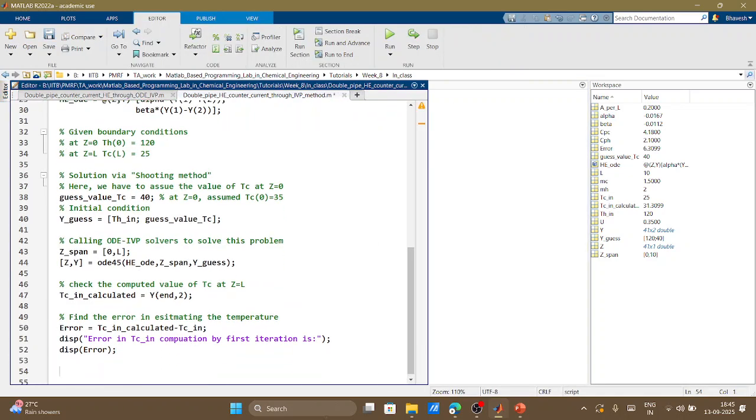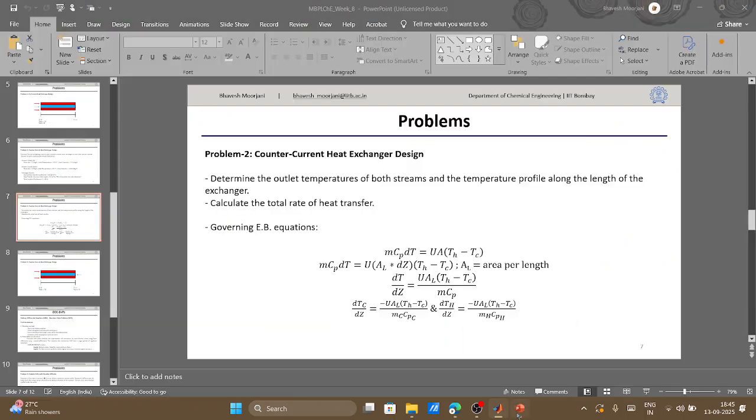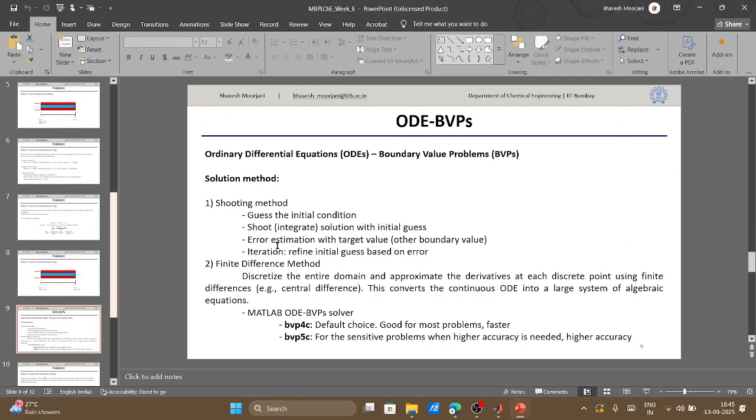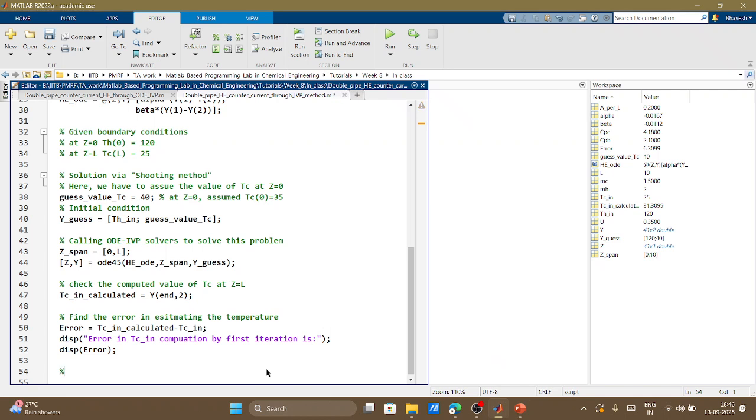So now what is the next step when I am using the shooting method? So in shooting method, first you guess the initial condition, you integrate your solution based on this initial guess we did, then estimate the error on the target value. We estimated that. Now you have to do iteration to refine your initial guess based on your error, right? So refining the initial guess based on the error.